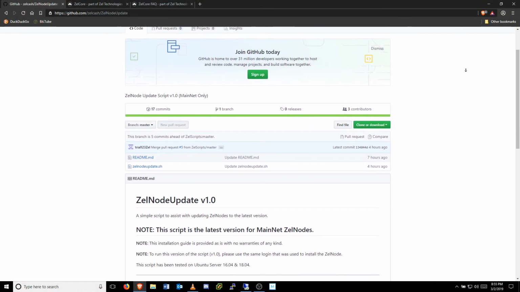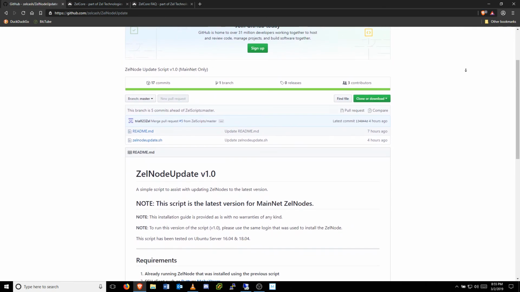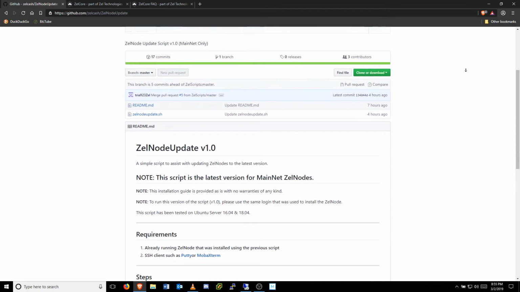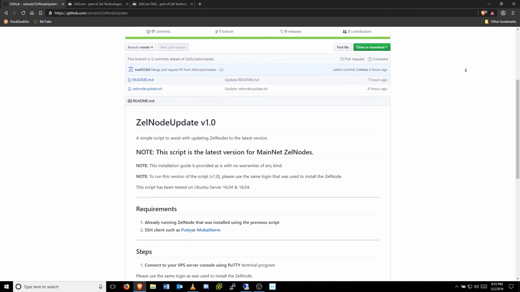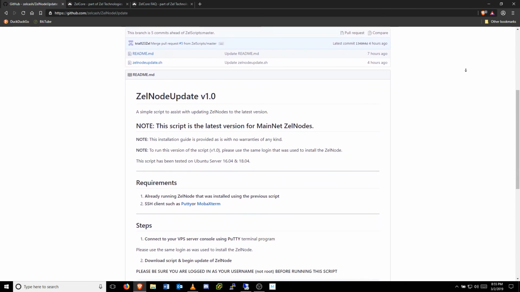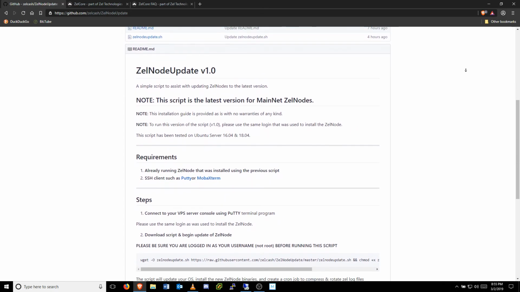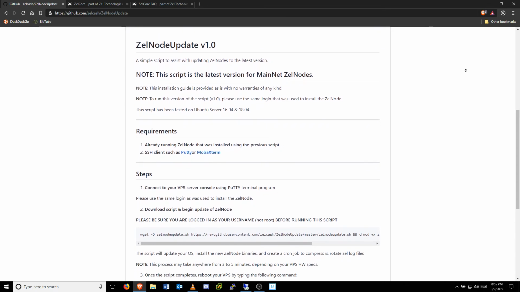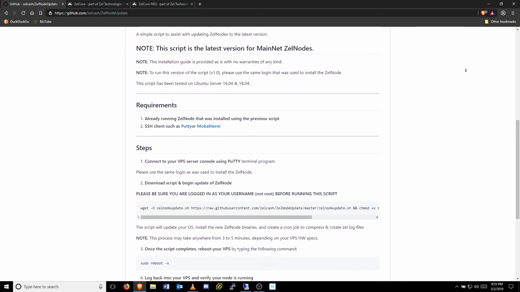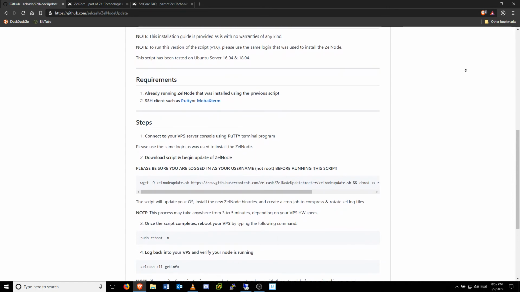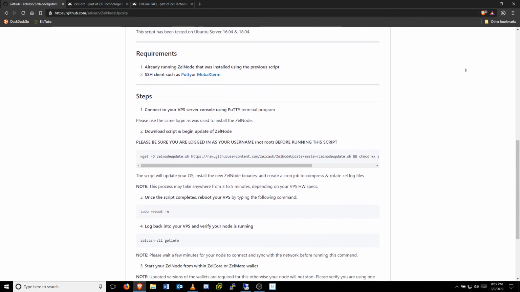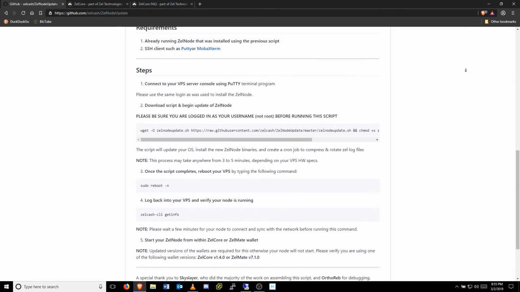First, you will need to visit the official Zelcache GitHub and open the ZelNodeUpdate repository. A link to this repository is in the description. From there, you can follow the detailed guide for how to use the script in the repository to safely update your ZelNode. There are 5 steps to deploy the upgrade.